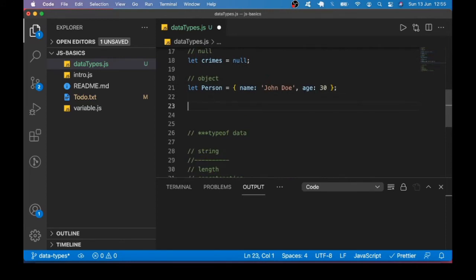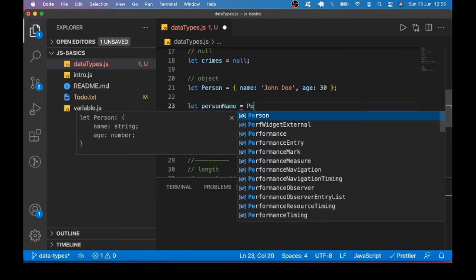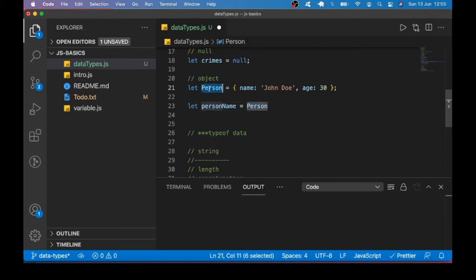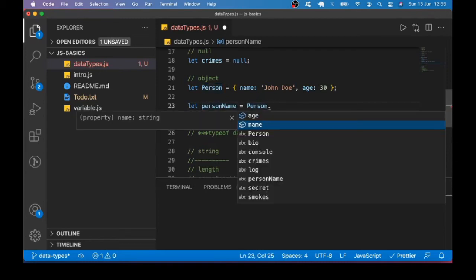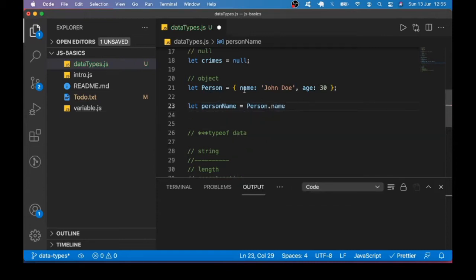But for object, we do it differently. So we can say let person name be equal to person, that is this object. You put a dot. When you put a dot, you now type the property you want to access, in this case, name, right? This is how we can access it using this dot notation.